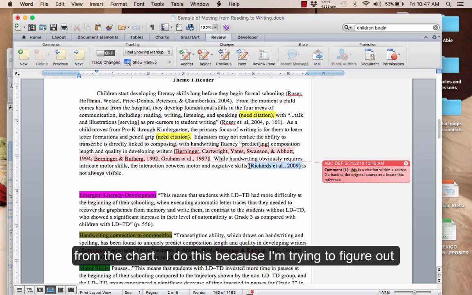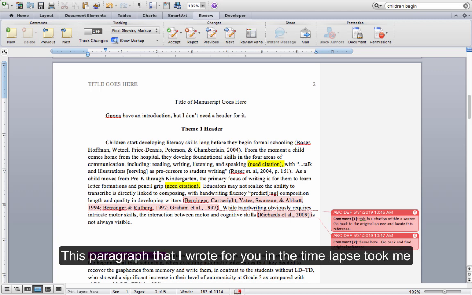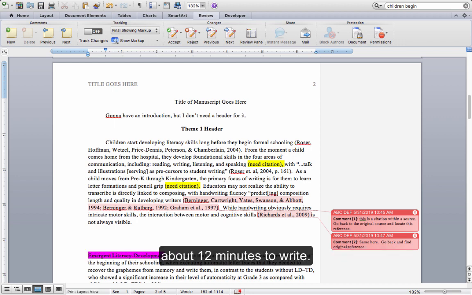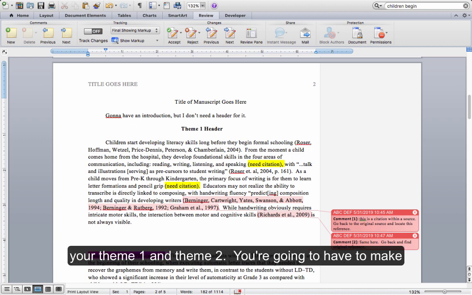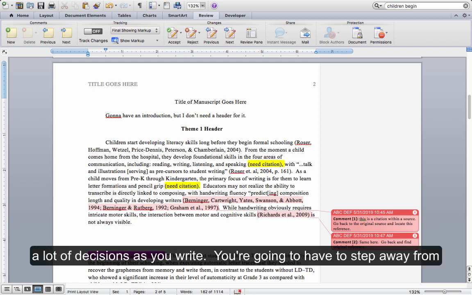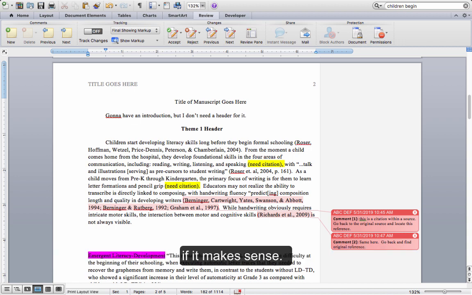I do this because I'm trying to figure out different ways these pieces of information connect. This paragraph that I wrote for you in the time lapse took me about 12 minutes to write. So I want you to dedicate a lot of time this week to actually drafting your Theme 1 and Theme 2. You're going to have to make a lot of decisions as you write. You're going to have to step away from your writing, and you're going to have to come back to it to see if it makes sense.